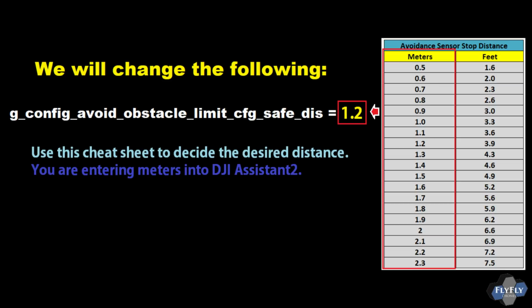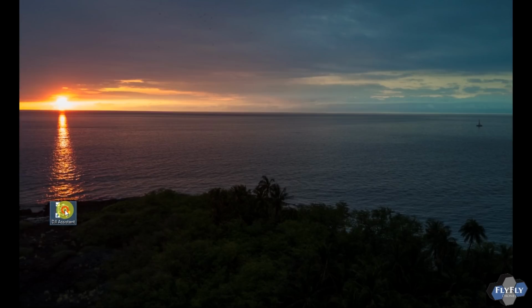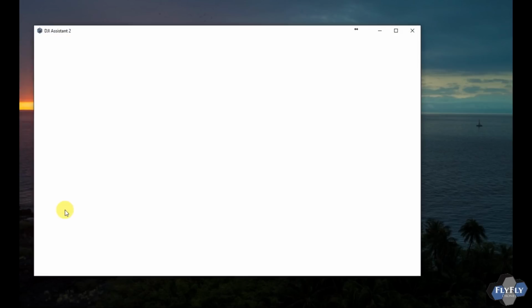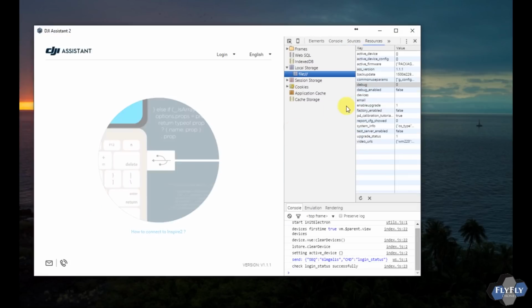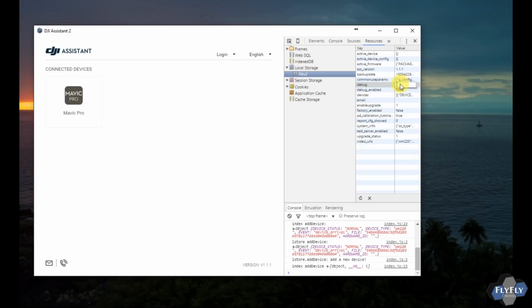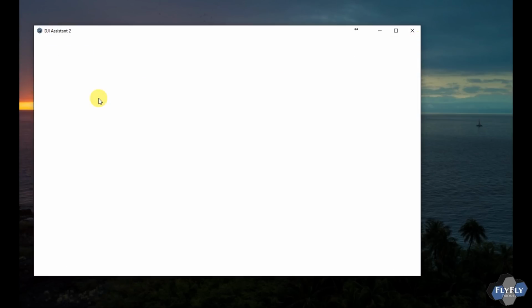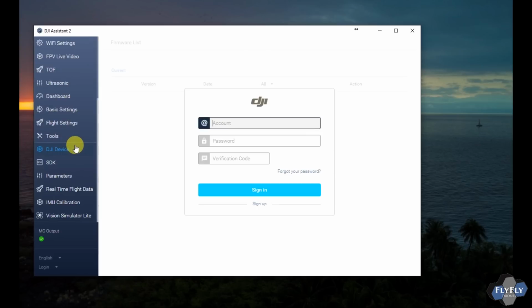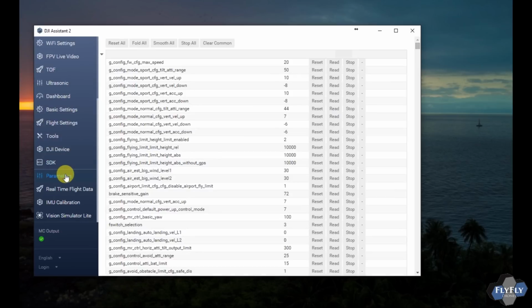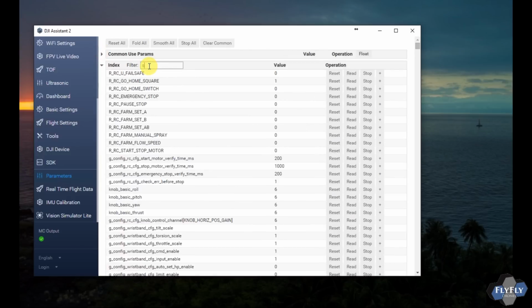Find the distance you want, get that value, and then we're going to go in and look at it in Assistant. So we'll go ahead and open up Assistant, change the debug value over there to 1. Go ahead and connect your device or your aircraft and open that up. On the left, scroll down to parameters. And then we're gonna do a search here for safe underscore DIS.